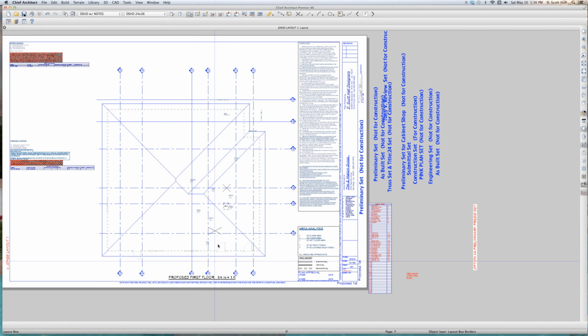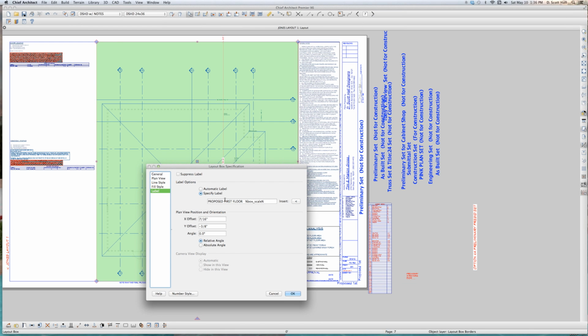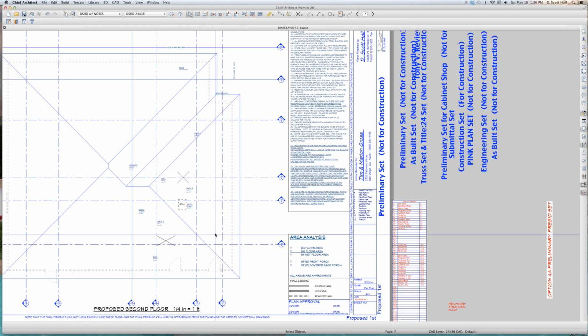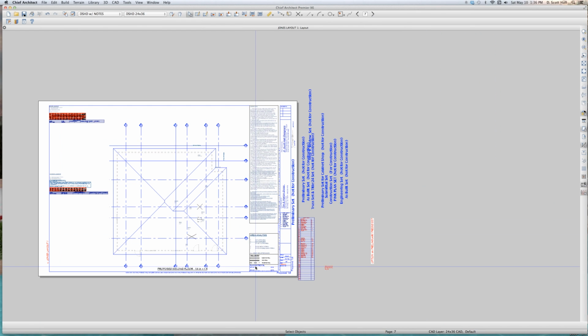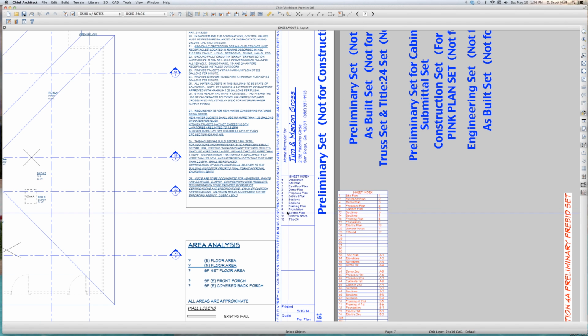I'm going to change this label because now it's going to be proposed second floor. Proposed second floor, because I won't get into it. Second. Proposed second floor. Okay, so now is this going to get printed to layout? No. But with Chief's new X6 system, I can simply add that into the queue, can't I?